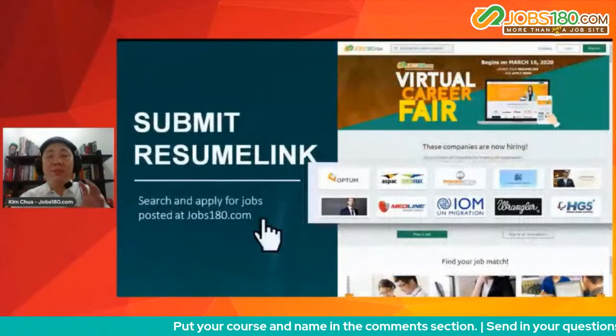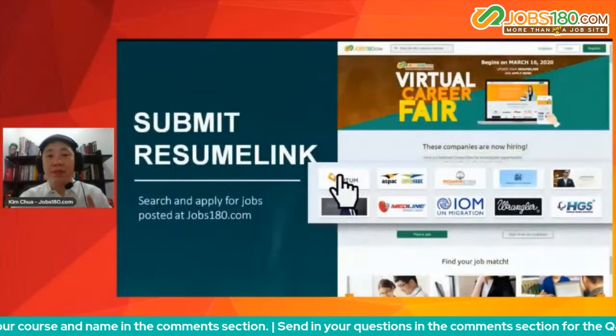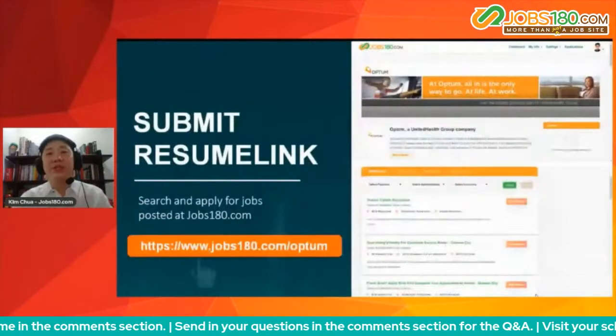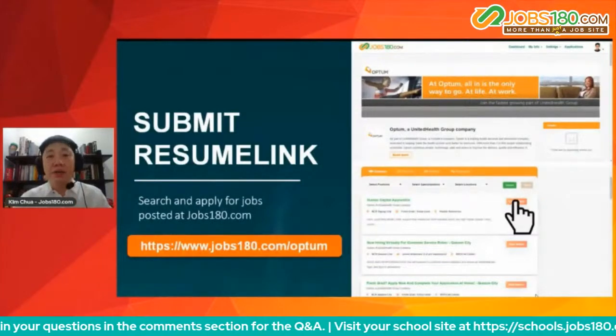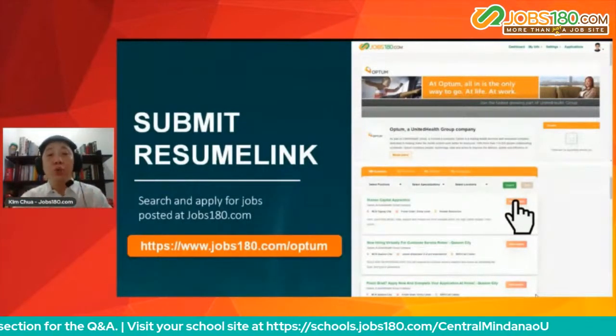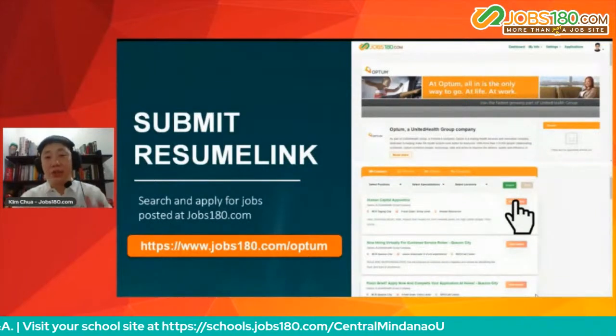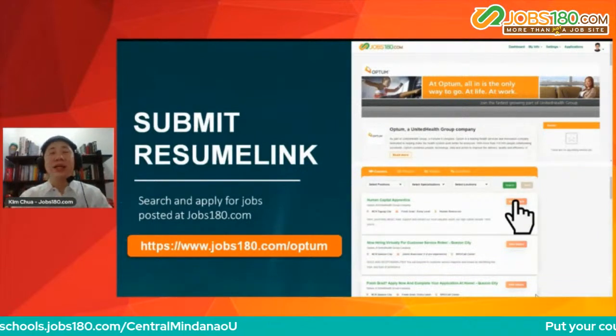Now, I have something to remind you. Kahit na hindi ka pa qualified, I recommend you submit your resume link. Ulitin ko lang, kahit hindi ka pa qualified, I recommend you submit your resume link to that company for as long as you want to be part of that organization or that company. Why? Here's the reason behind this.